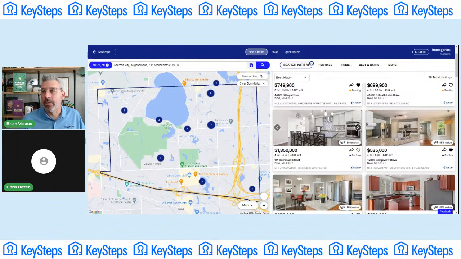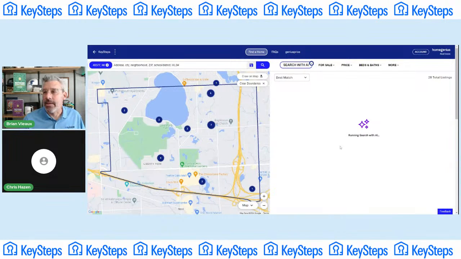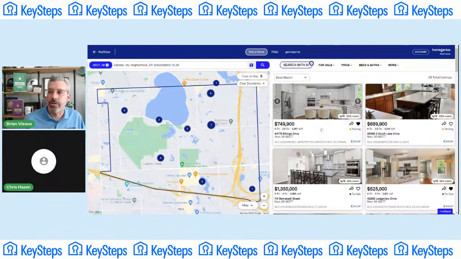And then just to show you real quick what I was mentioning earlier, this was the photo that I uploaded of the kitchen. So my filter criteria was beds, baths, square footage, school district. But I also uploaded this photo and said, match me with properties that have stone countertops, stainless steel appliances, hardwood floors, etc. I applied that. And then the AI in Home Genius goes and looks for properties that best match that kitchen photo.